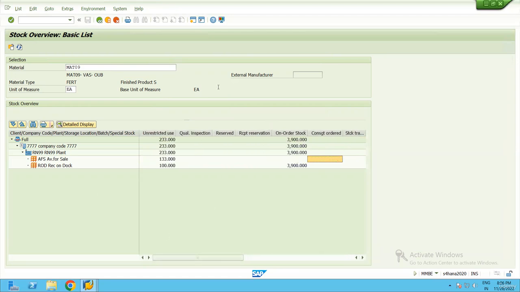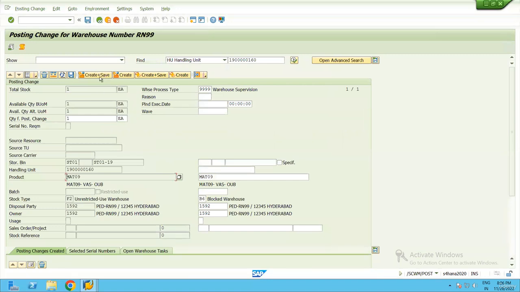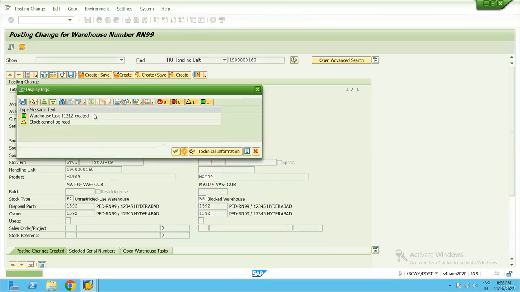Now once I click on it, you also have two options here. You can directly create the task, or you can create the warehouse request. I told you, right? There is an option to create the warehouse request. So you can create the warehouse request, or you can create the task. I'll directly create the task. Hit enter. Warehouse task is created.